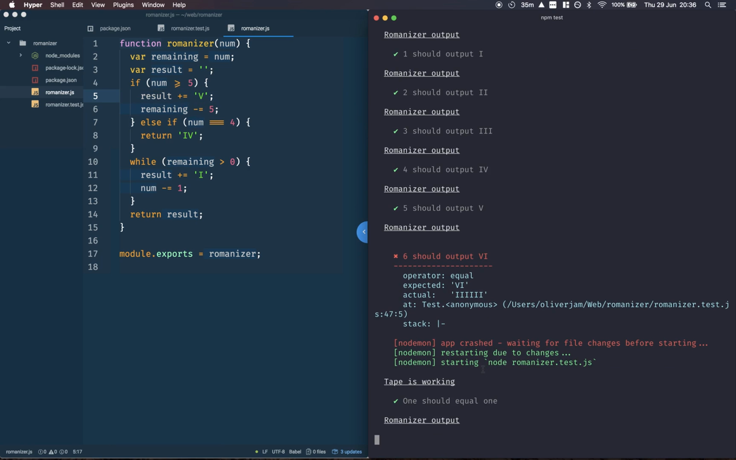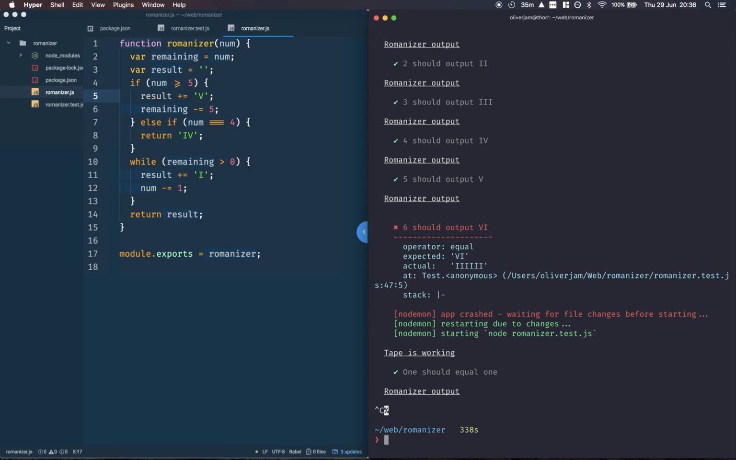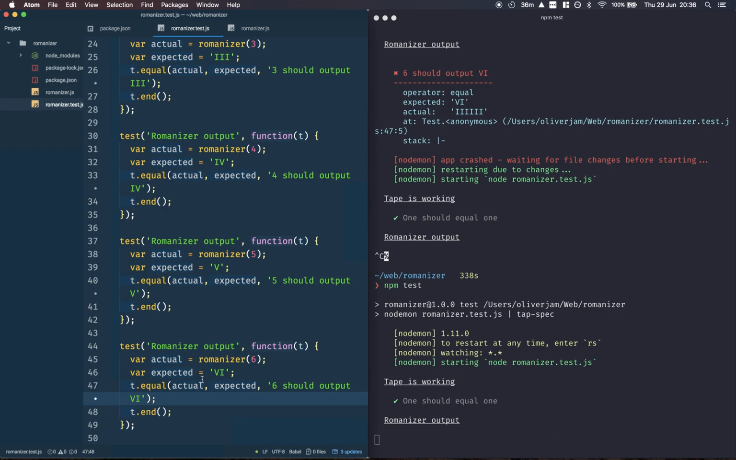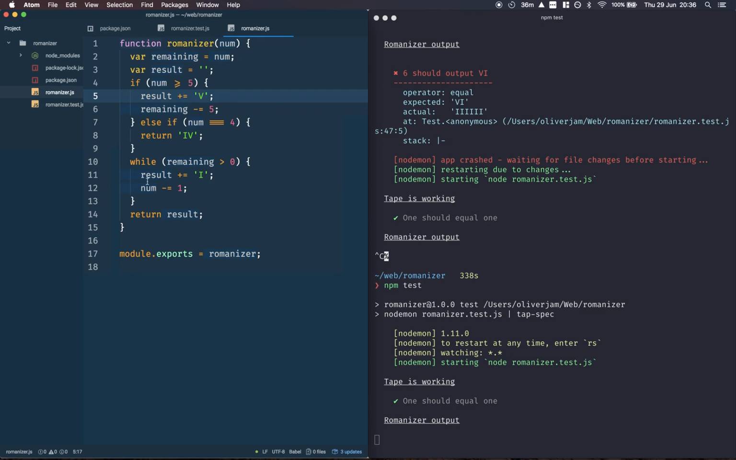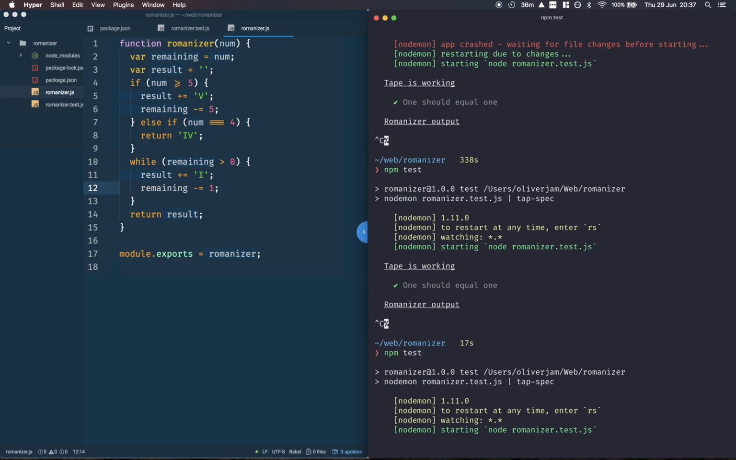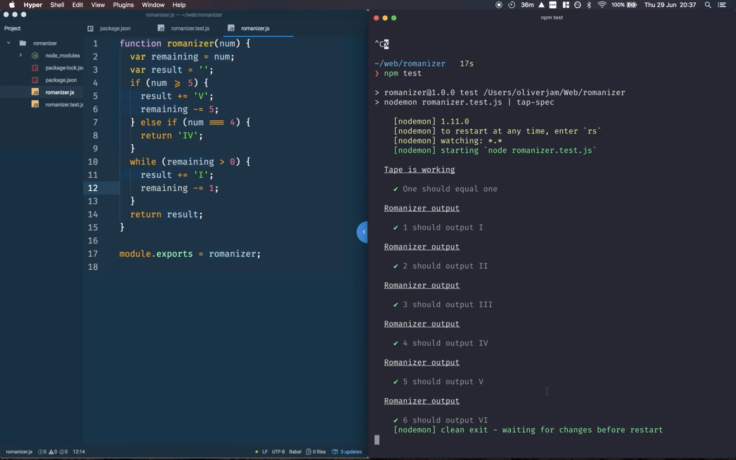It seems like node 1 crashed, so let's just restart that quickly. None of our tests are working now. Why is that? Our while loop is no longer ending, so we have an infinite loop happening. This should obviously decrement remaining instead, and hopefully now our loop will actually end. Yep, so our tests now pass, which is good.